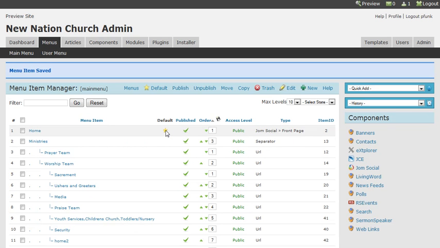This is the default, so the home page will always be default, whether it's published or not. You can reorder the menus right here. You can make it public, private, or just where administrators can see it. So public is anybody can see it, right? Let me look at it. Registered means only people who register and actually log on will be able to see the site.